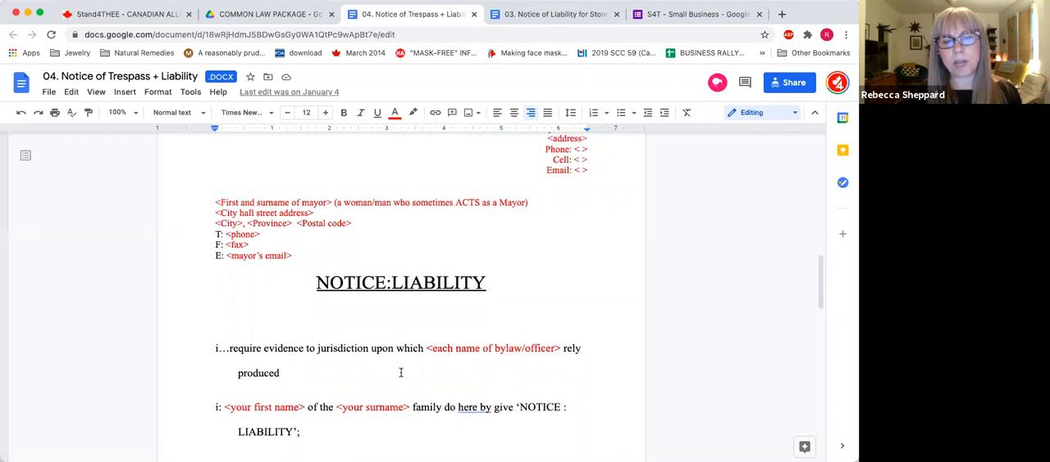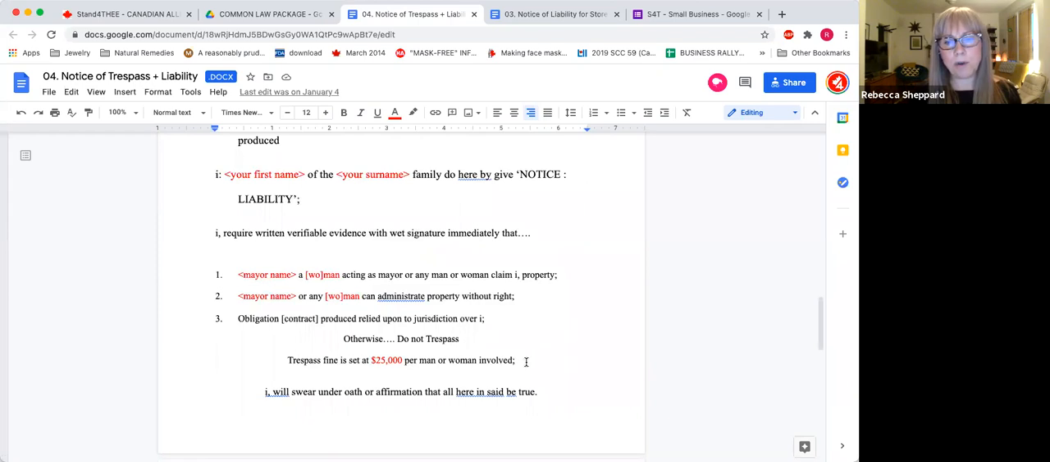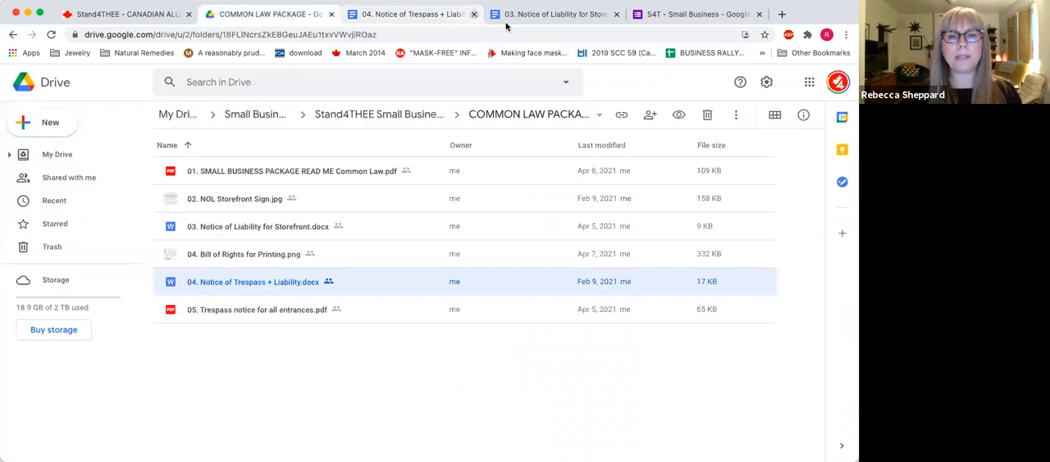And then this is the notice of liability again, to say, well, you've trespassed against me. I'm now serving you a notice of whatever that amount might be. We've put in $25,000, but maybe you want to make that more. So again, this is the common law path. These are the documents that you would use, and you would put them on your storefront.